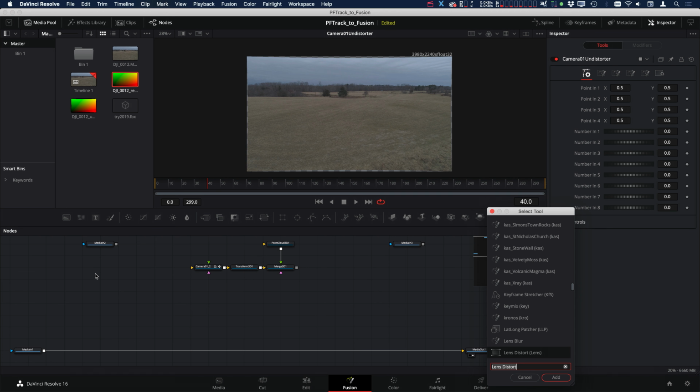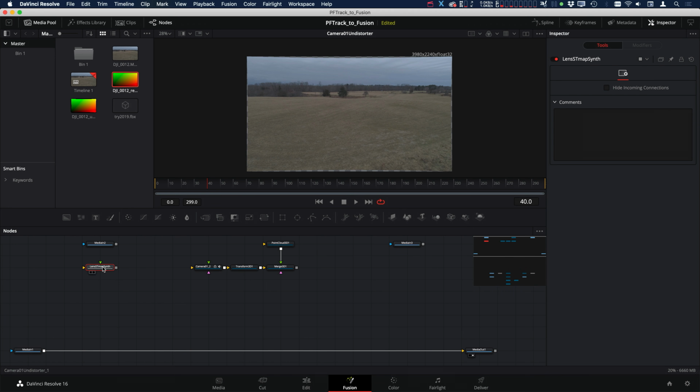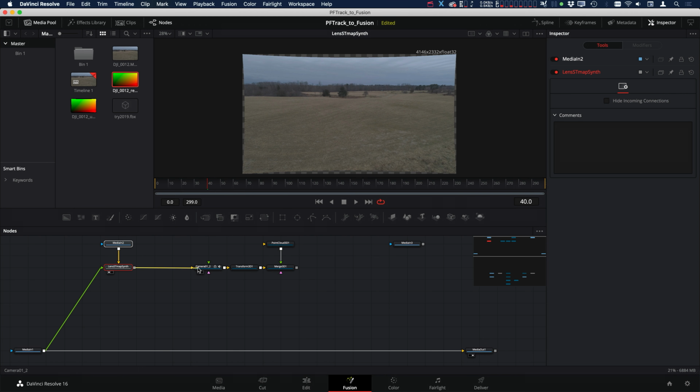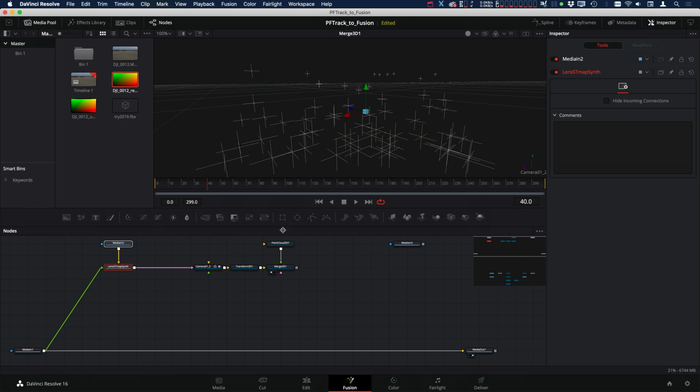So now if I look up our lens, you can see I have my lens STmap synth. We can add that in. Now I'm going to bring my STmap in there in our main clip. And now you can see here I got my lens distortion, my undistorted plate. So now let's take this undistorted plate, bring it into our camera. And now let's take a look at our 3D camera.